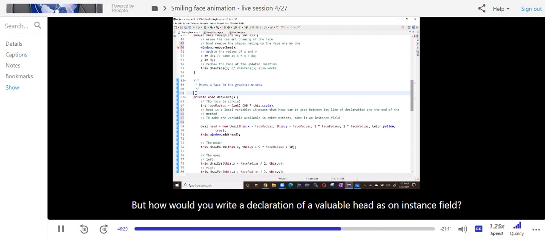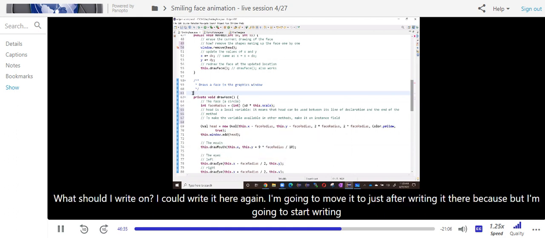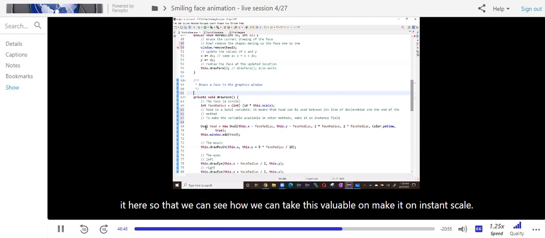But how would you write a declaration of a variable head as an instance field? What should I write? I could write it here. Again, I'm going to move it just after writing it here, but I'm going to start writing it here so that we can see how we can take this variable and make it an instance field. So what should we say? So remember, for an instance field, we have 3 parts. We have the access modifier, we have the type, and we have the name of the variable. So, access modifier for an instance field.